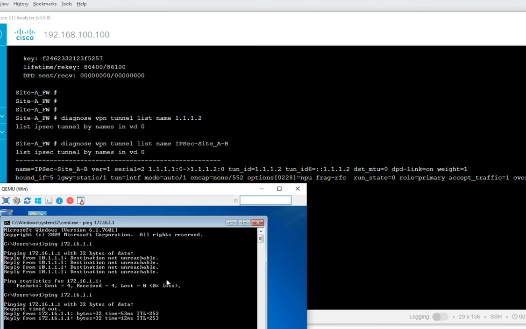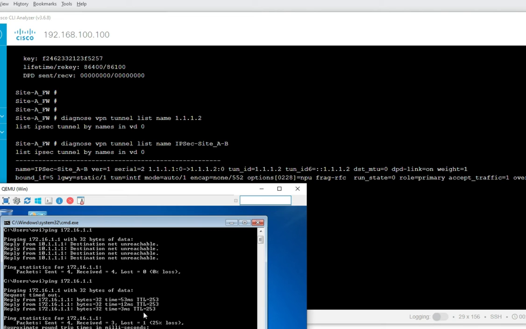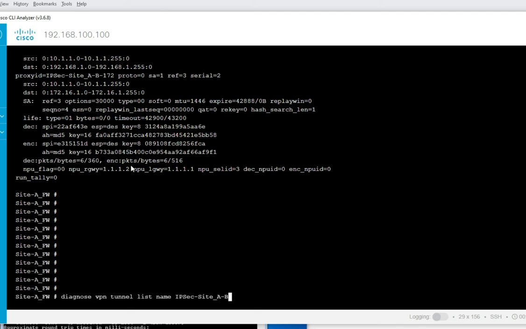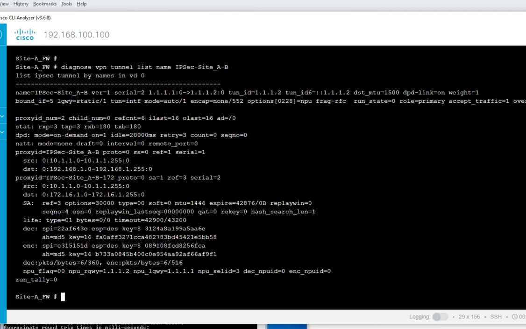Now you can see traffic here. We are successful now again. Now again run this command. So friends, you can see we have two selectors, for source 10.1.0 and destination 192.168.1.0. Still the tunnel is down. Still this selector is down, showing as 0.